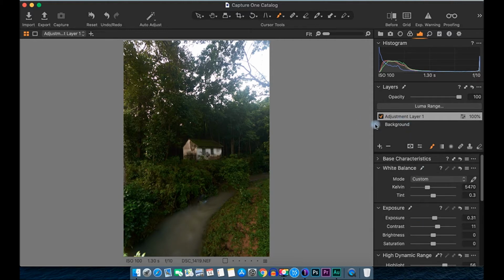Let's see, this is before. See how muddy it is and how clean it is now. Maybe a little bit of warmth. Yeah, this should be it. So I think we're good with the water.